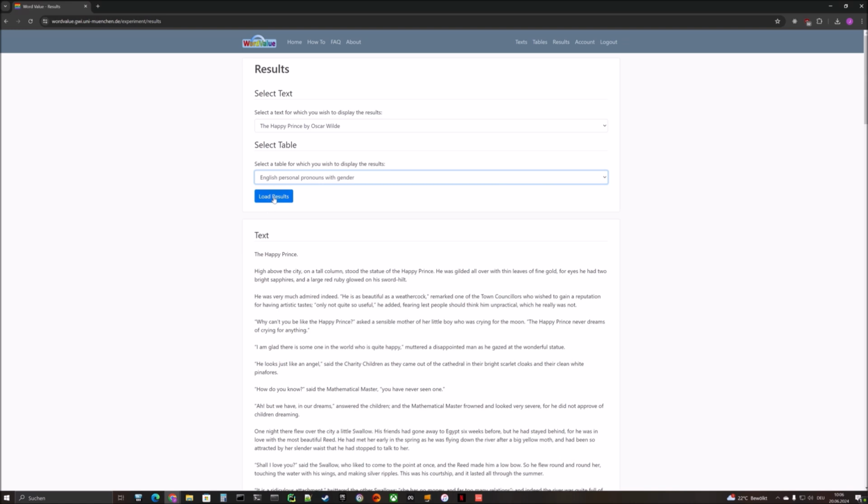By clicking on the blue Load Results button, the results for the selected text and table will be loaded if they have already been computed before. If this is the first time that results are requested for this particular combination of text and table, the results will need to be computed first. Depending on the size of the text and table, this may take some time.